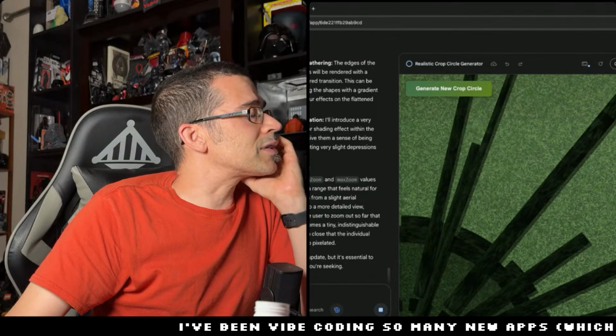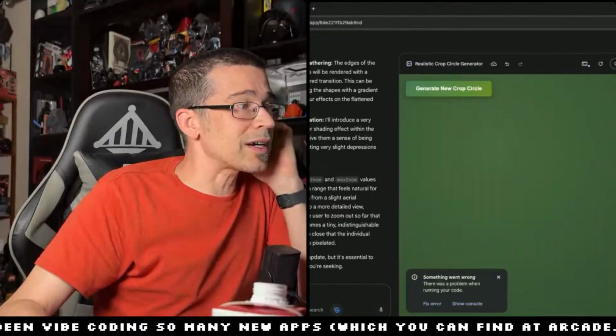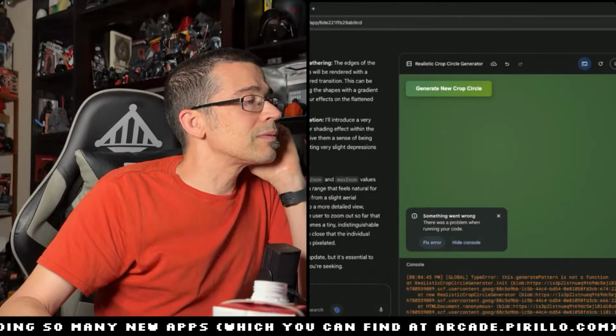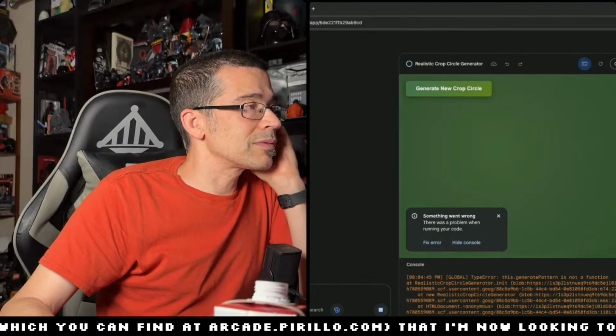Sometimes you have to describe things too much, but I still fear that Flash is not going to do what I want. Generate pattern is not a function.